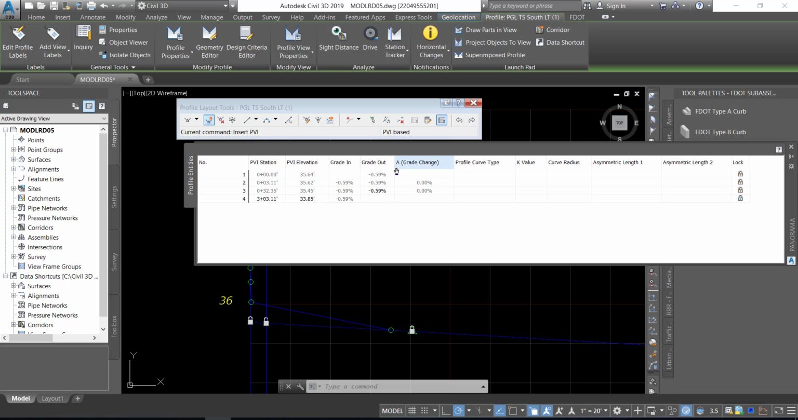Okay, so it may take you a bit. Work your way down the list. Lock these as you change them, but ultimately when you're done, these are the values that you should have. The grade in should be all negative 0.59%, and the grade out should be negative 0.59%. These are your PVI elevations, and these are your PVI stations.